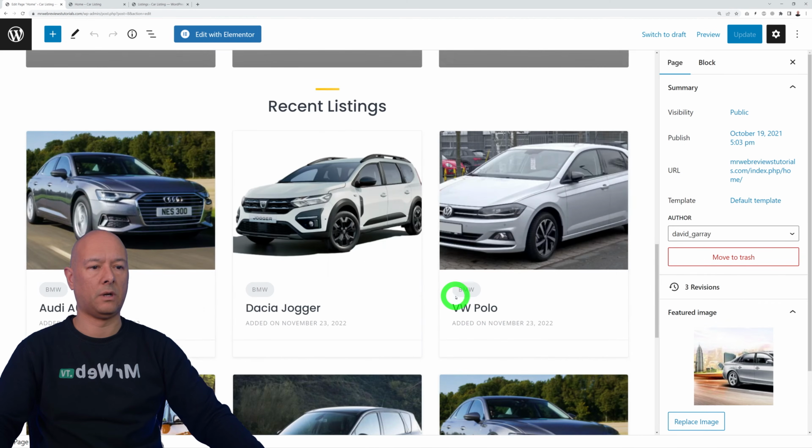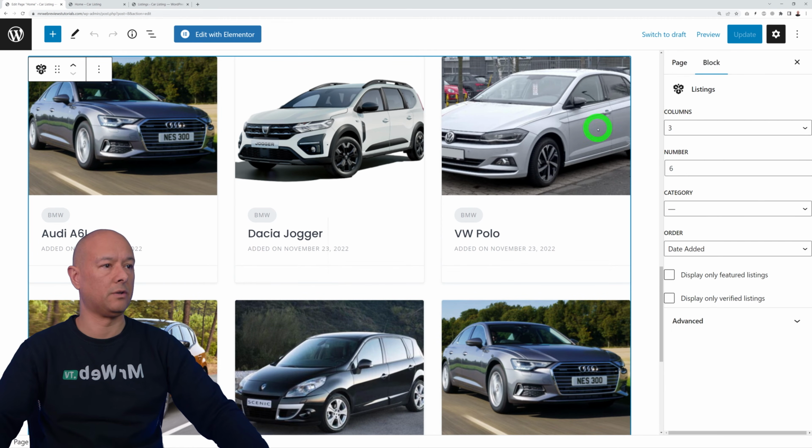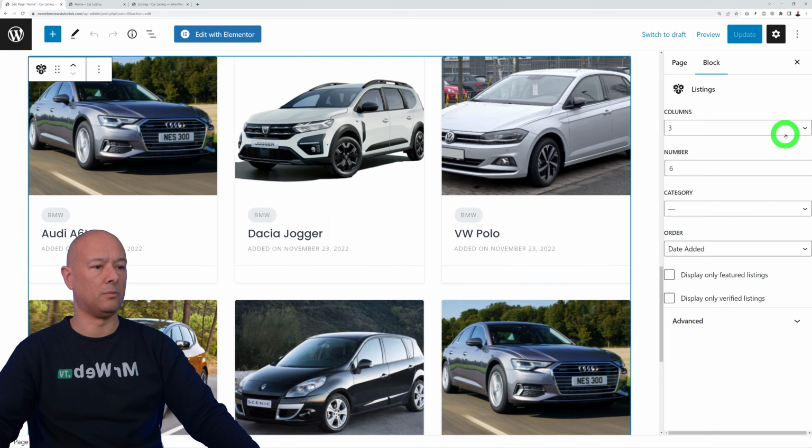Very good. So let's scroll down, and as you can see now we have our cars here being displayed. And again, it's the same principle. If you click on this, you can define how many columns you want to display and how many in total. So again, we have 6 of them being displayed, but again, it's a matter of choice. It's up to you to decide how many you want.